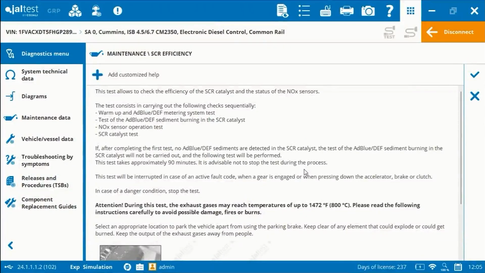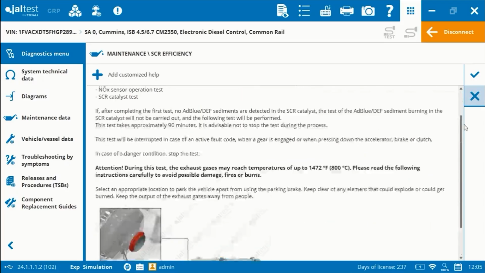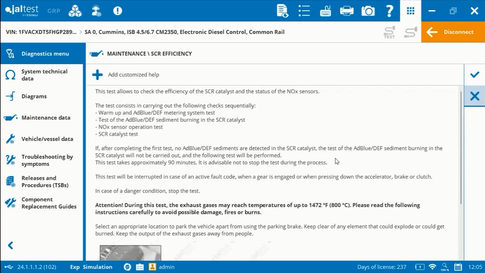The first thing you always come to is instructions. What does this test do? What are you about to do? So you can read up and see if this is something you want to do. Now, this is a lot of information here. So if you want to make notes to make this easier for you next time, you can click here and add customized help. You can say, hey, this test does this, whatever you want to do.